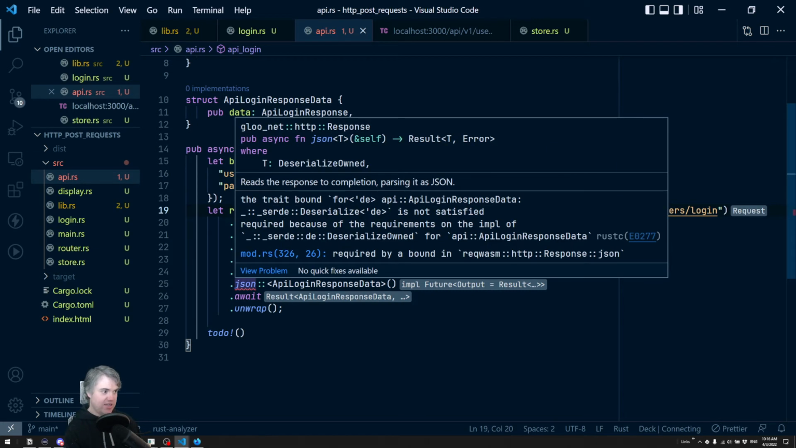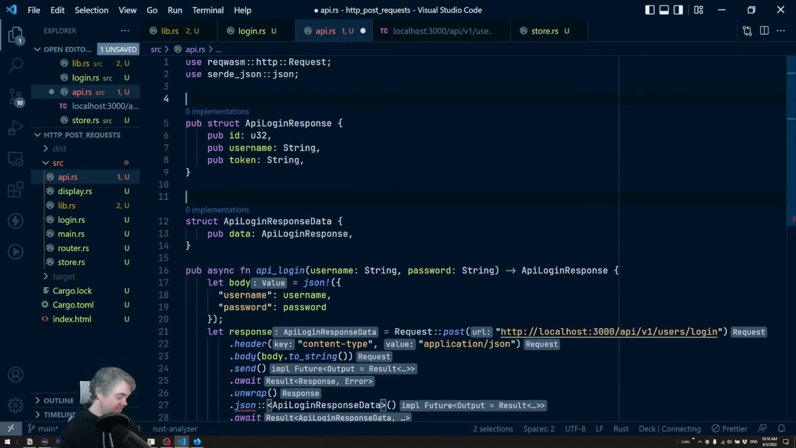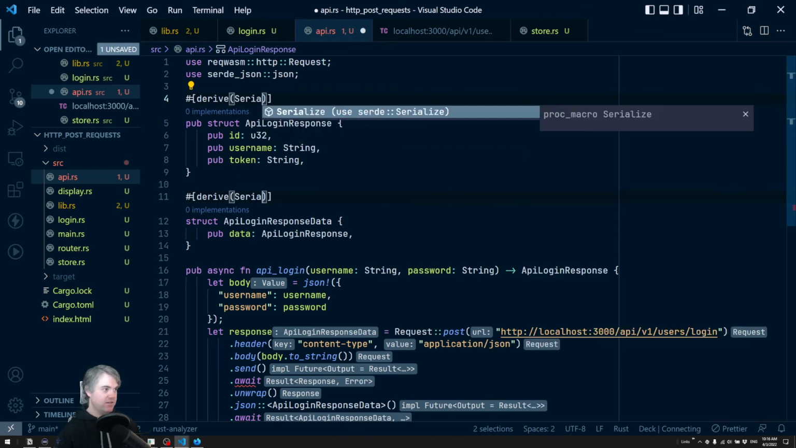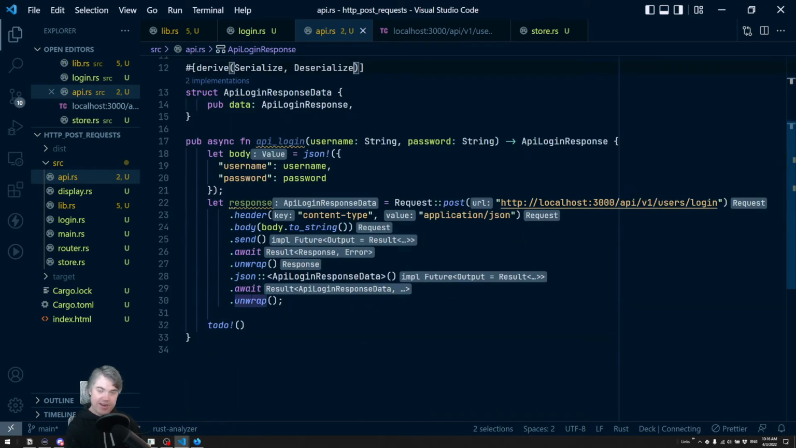Let's see, json. Oh, no trait. So both of these need to implement Serialize and Deserialize. So we're going to go ahead and derive Serialize and Deserialize. All right, that makes that happy. Now we have a response, which is this API login response data. I can finally remove this todo, and we're going to return response.data. That way, whatever we're working with doesn't need to worry about that, and they can just go straight into the token.